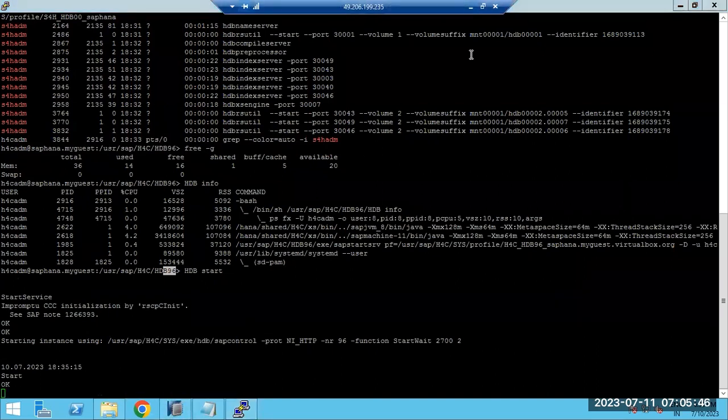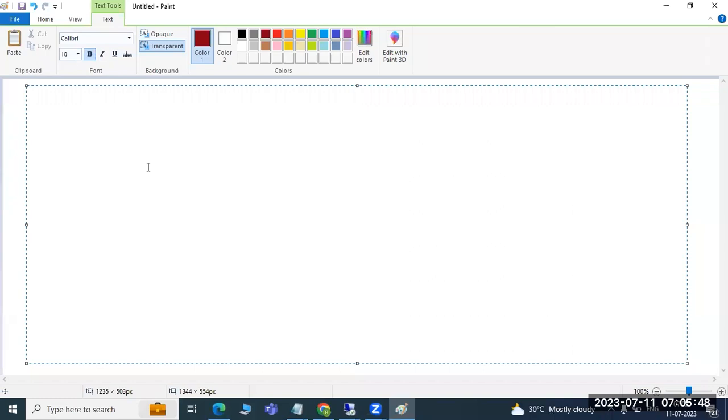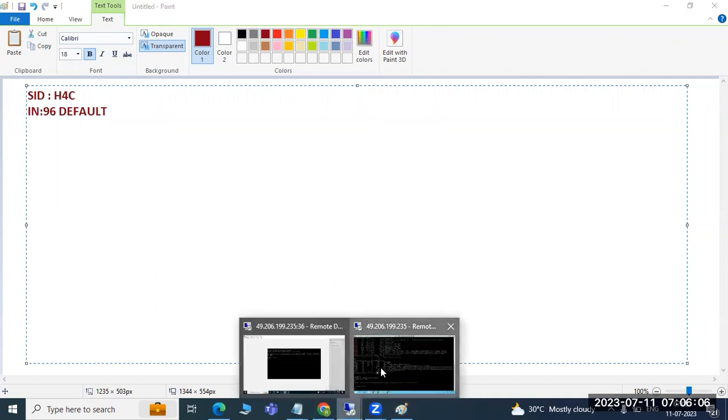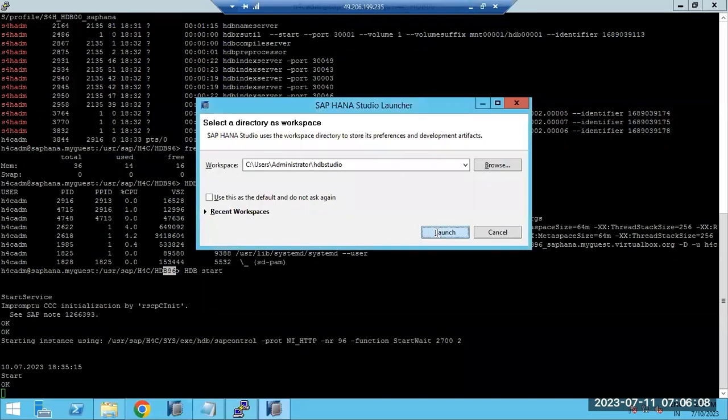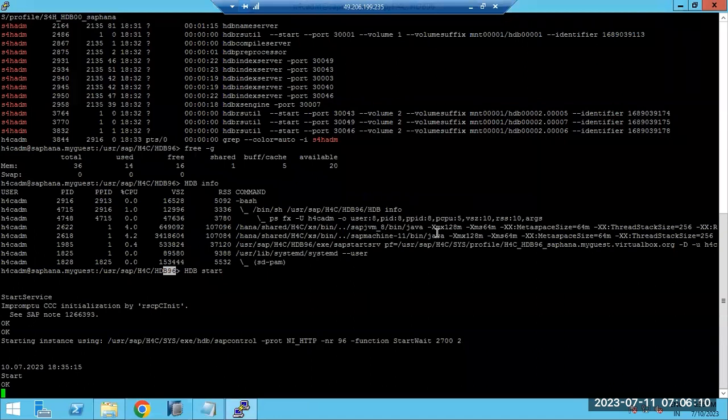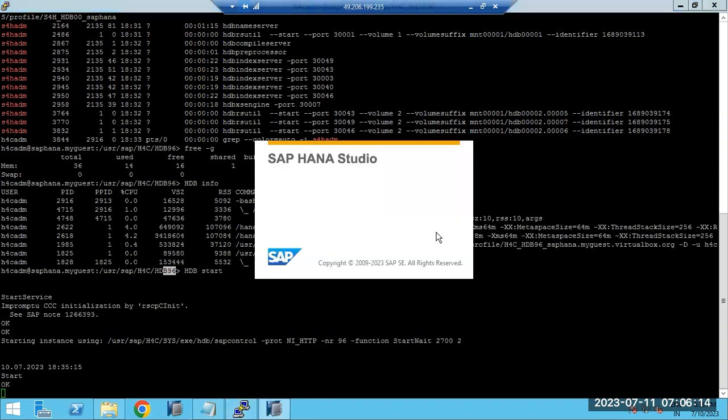So remember, when you are talking to others or when they are asking questions, what is the SID? The default SID is H4C, HANA for cockpit. Then the instance number is 96. The default instance number will be created. It's a very important default. If you want to change it, you can, but they may ask you the default one sometimes. That's why the instance number is very important.